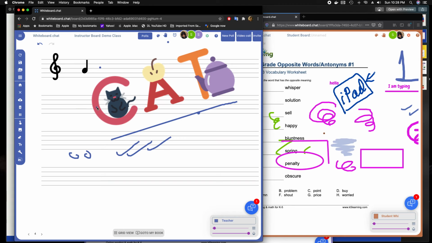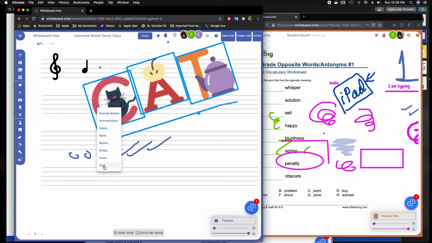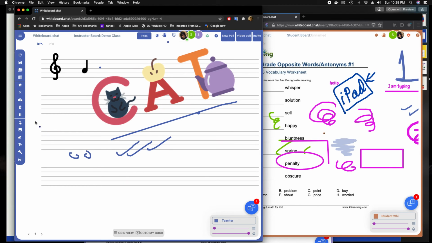And then you can lock objects as well. Even as a teacher, you don't want to accidentally delete stuff that you have put on your board, so you can lock it. At that point, if you use the eraser, you'll see that this doesn't get deleted. And once you unlock it, it'll get deleted.